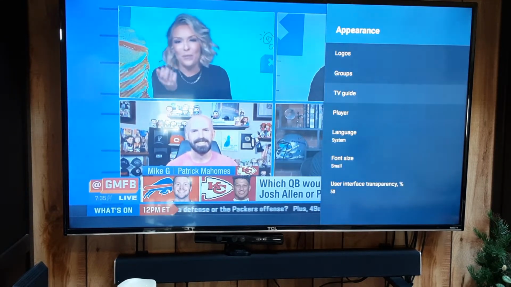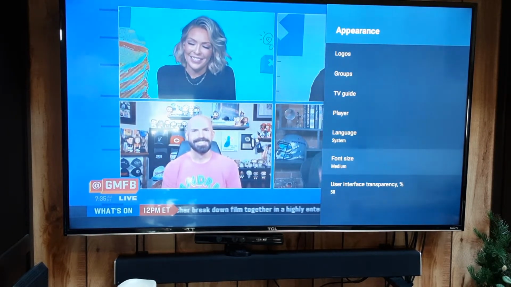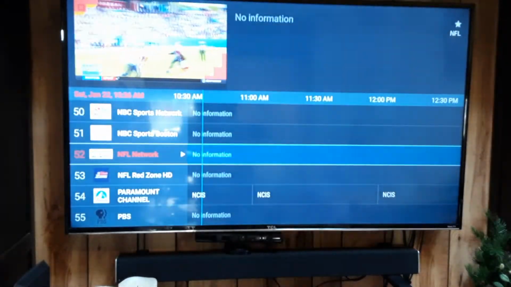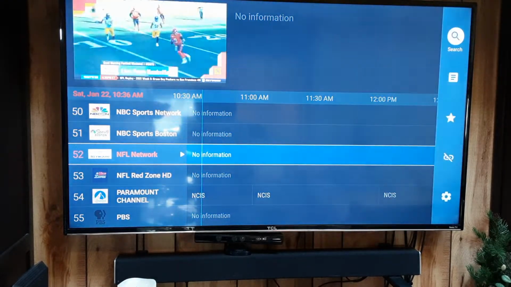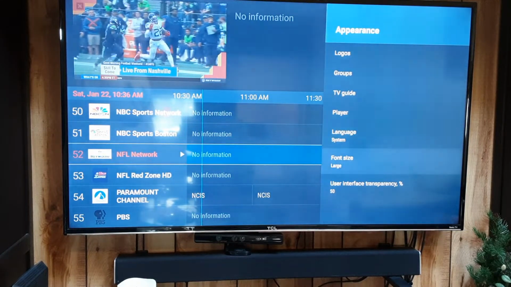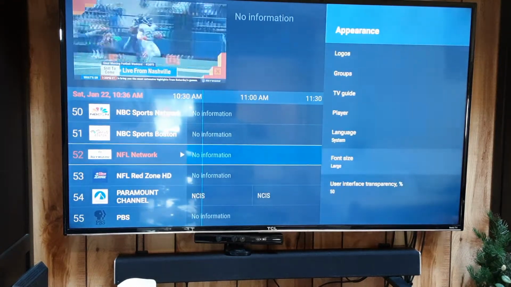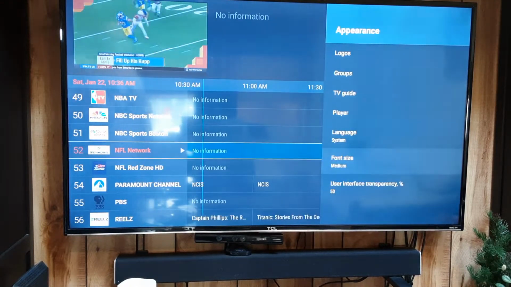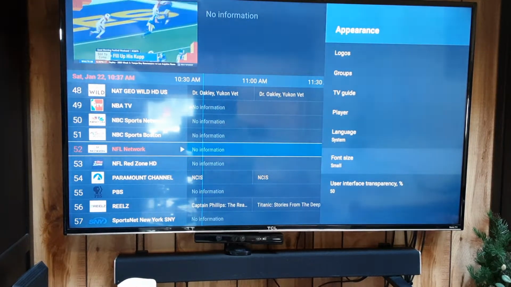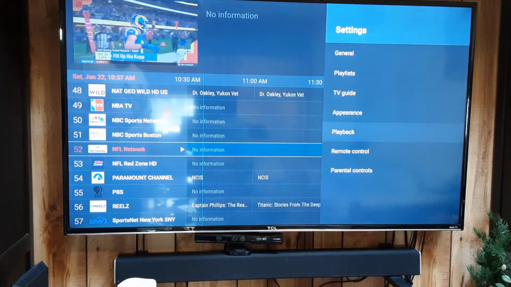Groups. Some people might like this. Font size. So if you're in, say, TV guide, we'll go back into settings, appearance, font size, very large, large. I usually keep mine on medium or small, but again, that's all of your preference. Obviously, the larger that it gets, the less channels that you will see here. That's pretty much it in appearance.